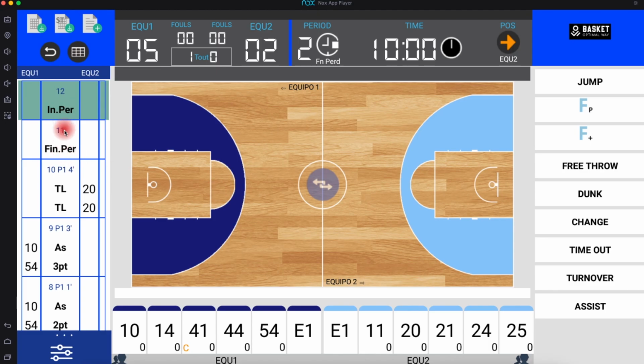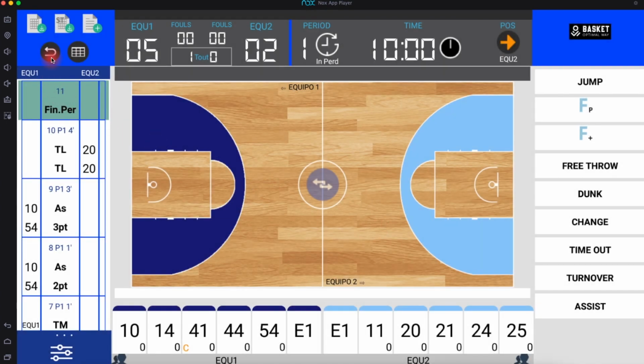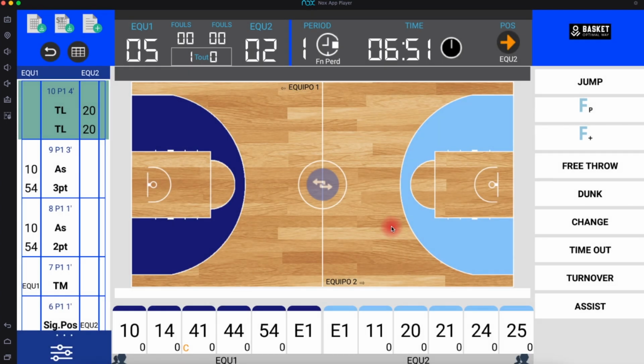When we confirm the period change, 2 entries will be created indicating the end of the previous period and the start of the next one, and the period number will change automatically. If we perform this action by mistake, we can return to the initial period by deleting the 2 entries for the end and start of the period.